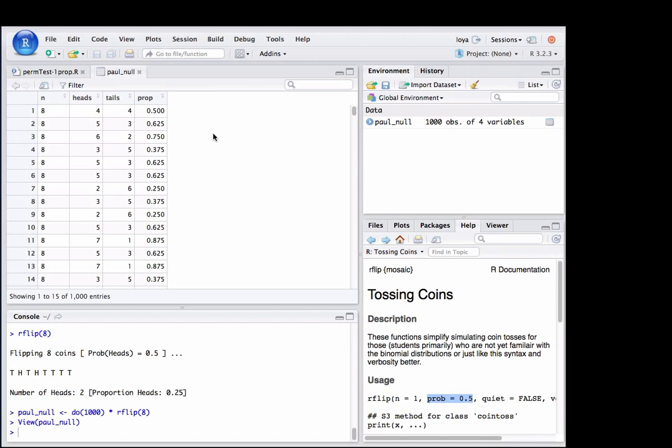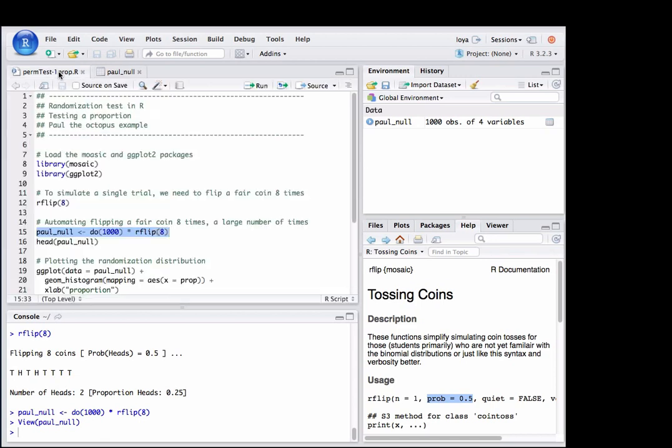Let's open that in our viewer, and what you'll see is that for each trial here, we have 1,000 rows. So that's all 1,000 trials. It's recorded the sample size, so how many times did we flip our coin? That's 8 in each case. It records the number of heads and tails, as well as the proportion of heads, which is prop. Now that's going to be important because that's exactly what we want to look at.